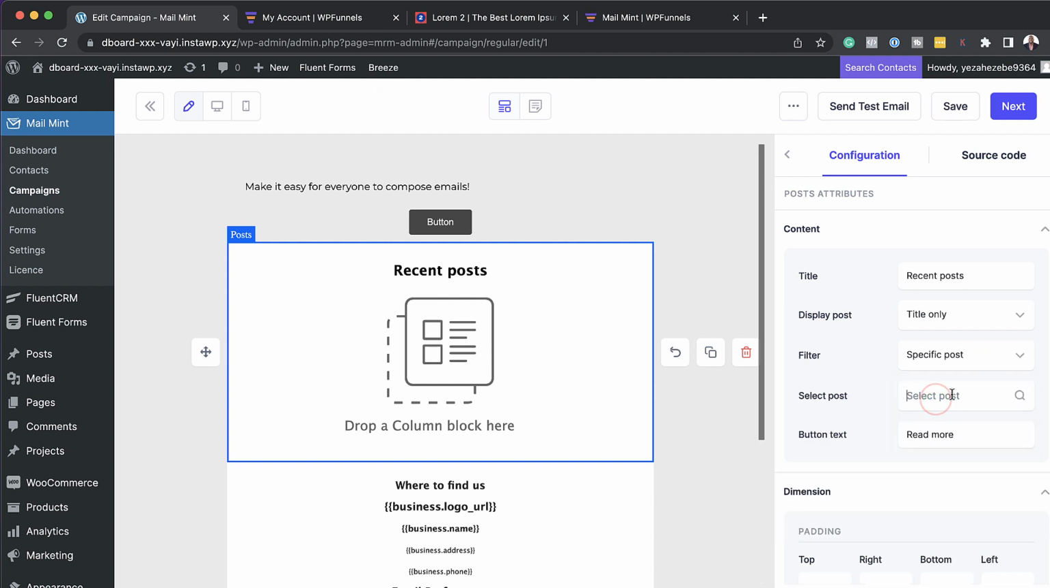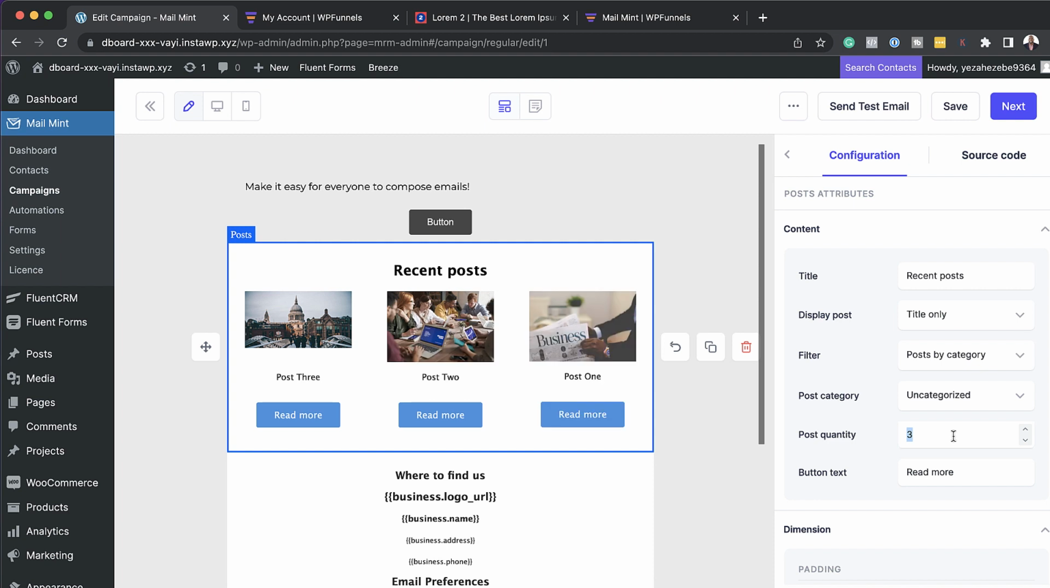I can come over here and I can search for it. Or if it's by category, I can just choose my category from here. And I can also set how many I need to add in here. So you can see now they're pulled in and this is really, really cool.